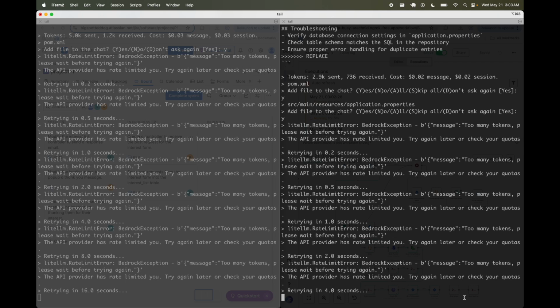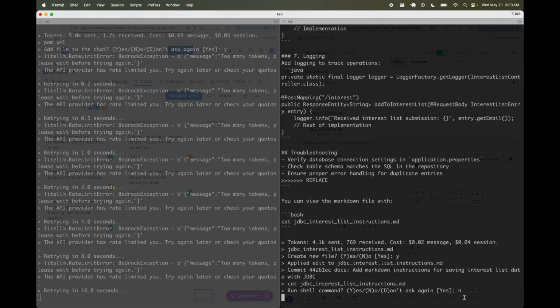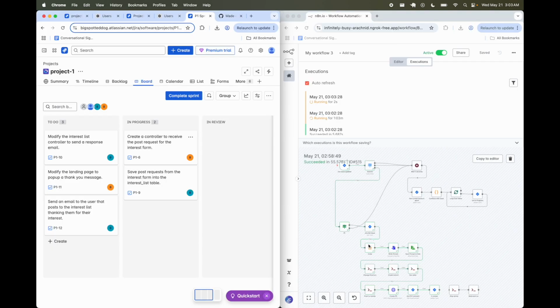All right, and I get rate limited a lot. And we're running on Bedrock. I don't remember if I have this one going through Light LLM. I have that on my machine, but I don't remember if I'm using it here. And this is my home laptop.